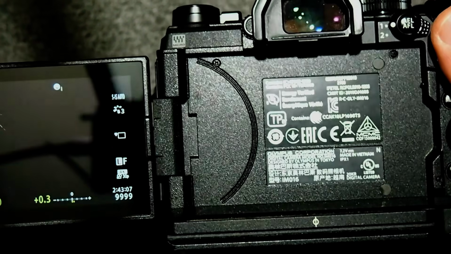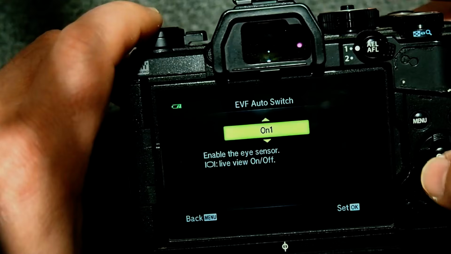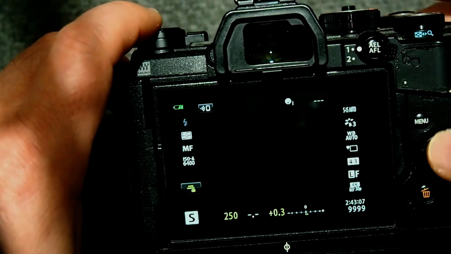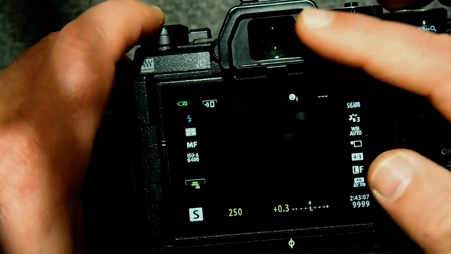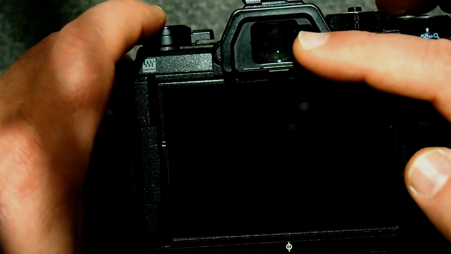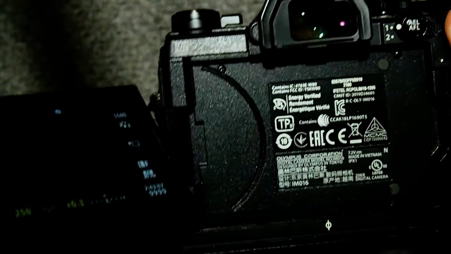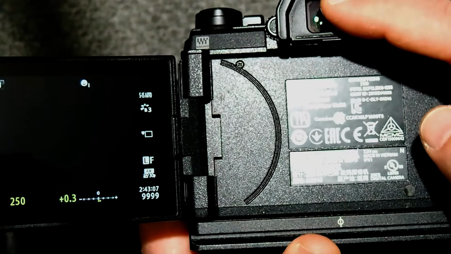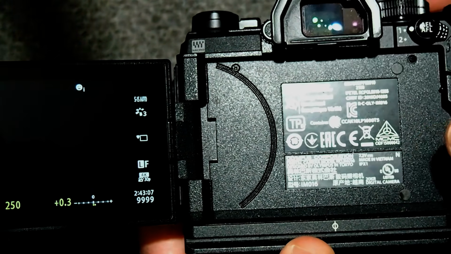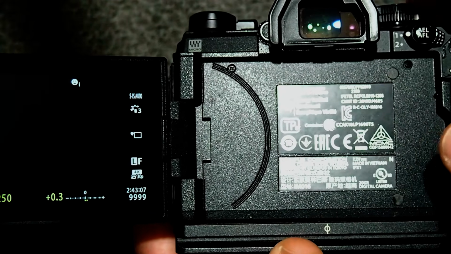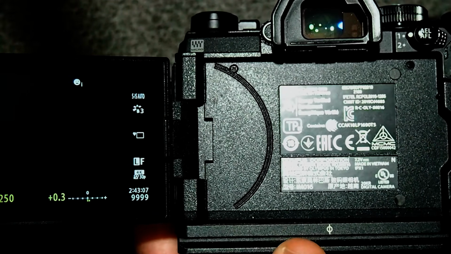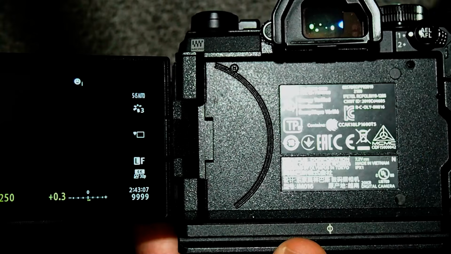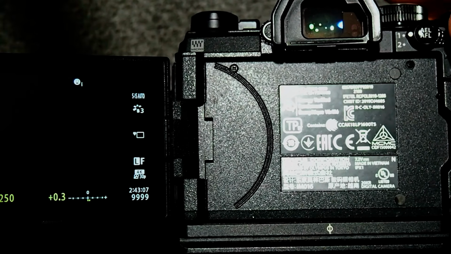And this is where on 2 comes in. If I switch this to on 2, now we still have our normal auto switch mode, but if the live view is open all the way, you'll see that the auto switch has been turned off, so it doesn't switch between the EVF and the live view. And that's really the only difference between on 1 and on 2.